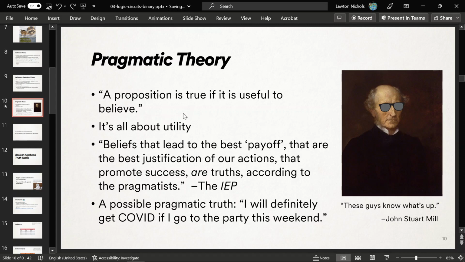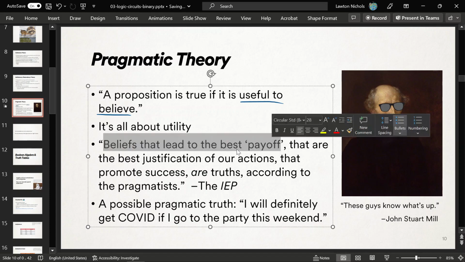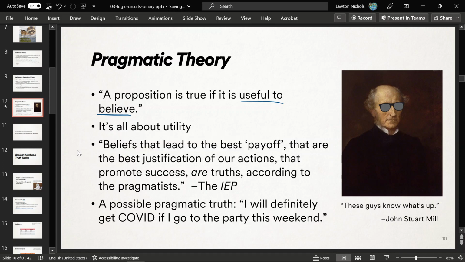Utilitarians would love it. A proposition is true if it's useful to believe. Here's another way of saying that: beliefs that lead to the best payoff, that are the best justification of our actions, that promote success, those things are truths, according to the pragmatists. So, it's true if it's useful to believe that it's true, right?